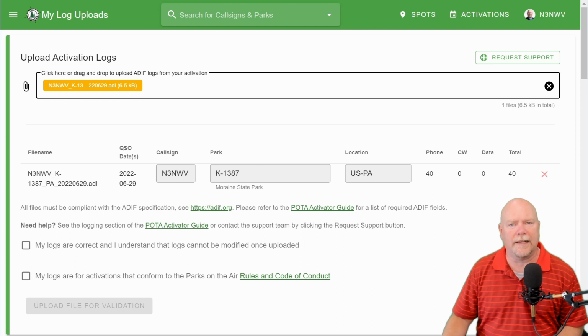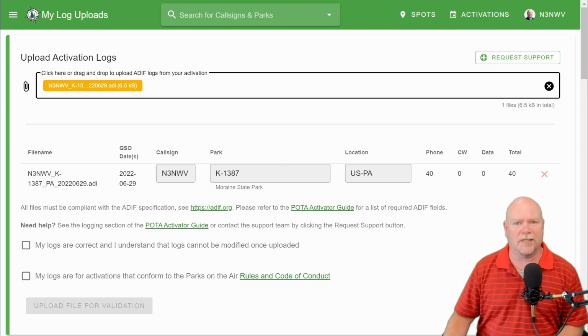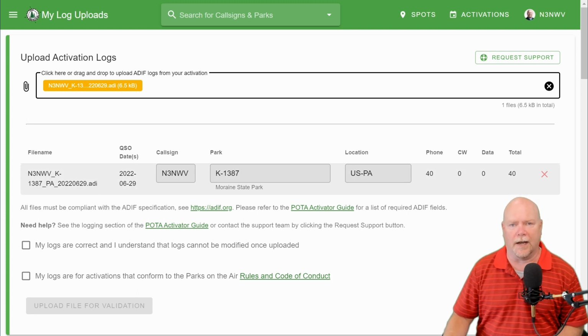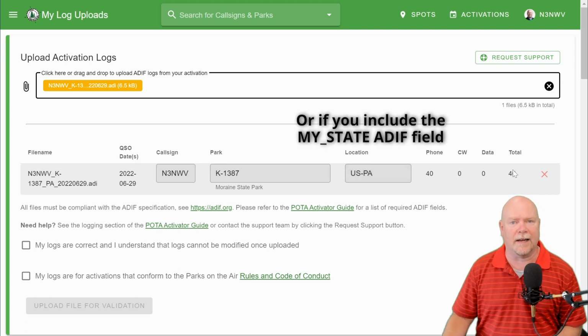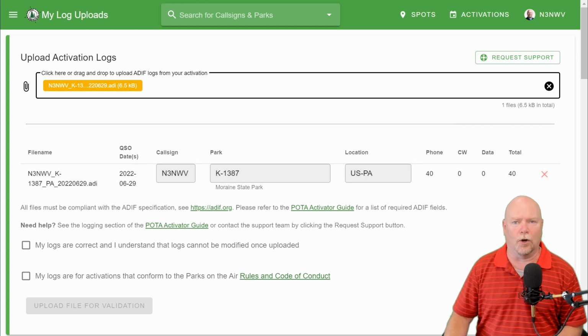If you have a complete ADI file with the operator, station, and my SIG info columns, and your file name conforms to the standard outlined in the activator's guide, then most of the boxes on the upload form will populate by themselves. The tool will be able to figure out what park you were in, who you are. If the park is in multiple states, it'll even pick that out of the file name if you've provided it. Everything should be good to go, assuming you did the prep work ahead of time.